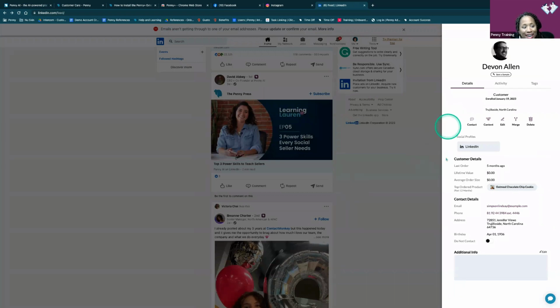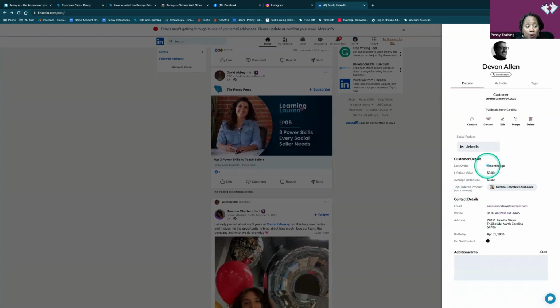Do you see what I see? I see last order, lifetime value, average order size, top ordered product, their phone number, their information, all those goods. And the reason I want you to see this is because if you think about it, you're going through social media and you see one of your customers and think, wait a moment, I can't remember, did they love such and such? And then you can say, shout out and say, I just want to see how you're loving your oatmeal chocolate cookies. Or, hey, I want to let you know the oatmeal chocolate cookies are on sale. This is an opportunity for you to literally have that information at your fingertips.